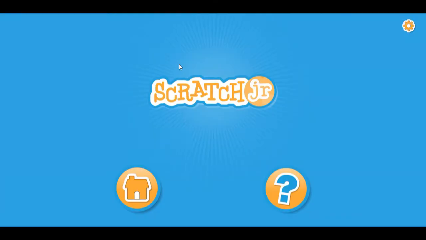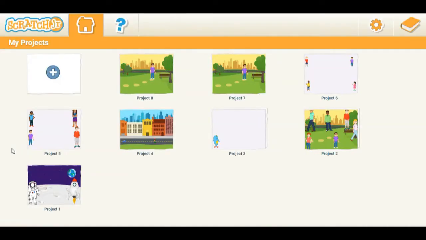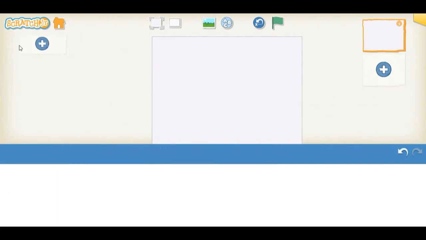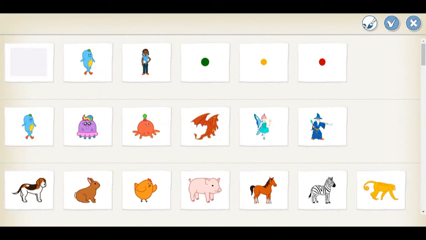Let's start our programming on football. Click on the home button and it will open up a new window. Now click on the plus. It will open a create a new project. So now delete this one. Hold this and then click cross. Okay. Now we have to add two guys. Okay. So two teams.